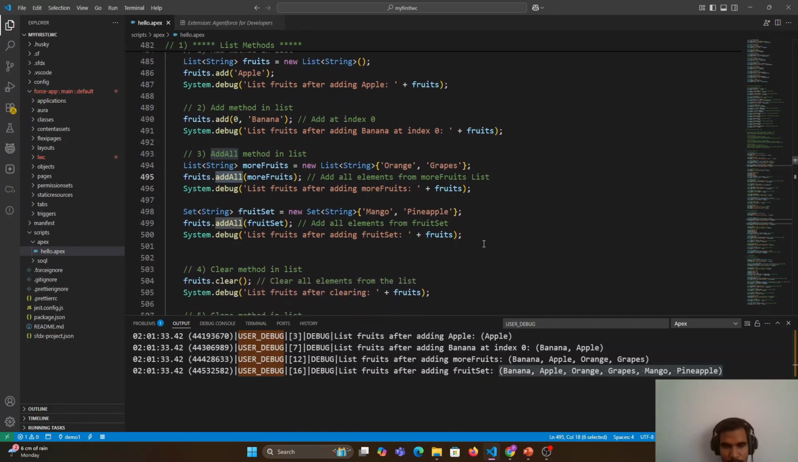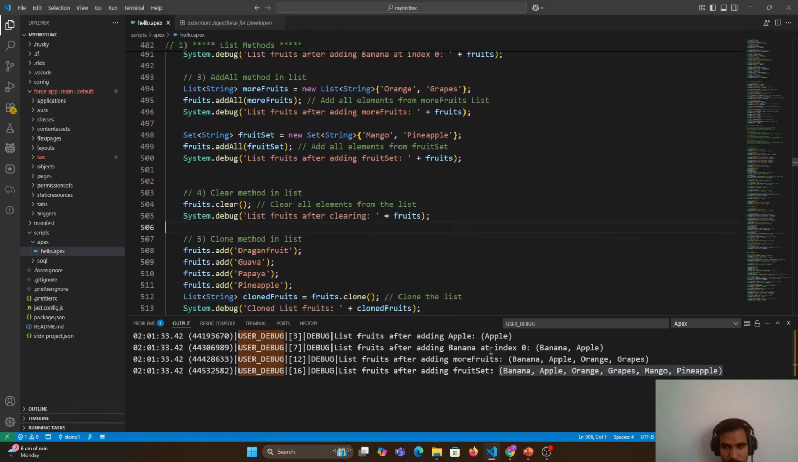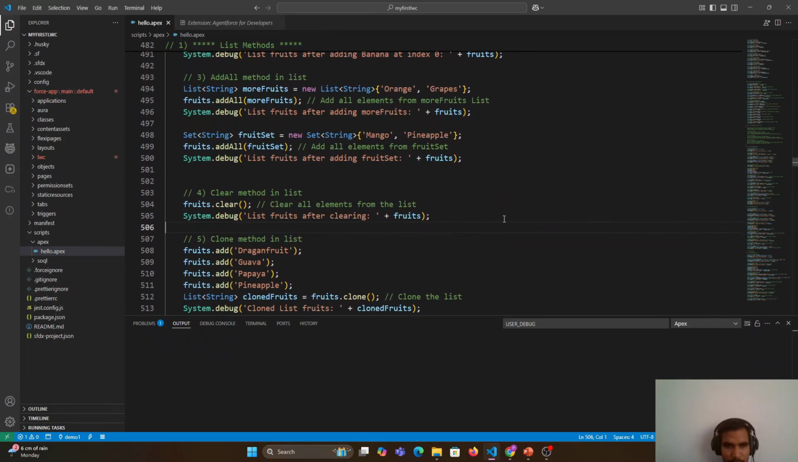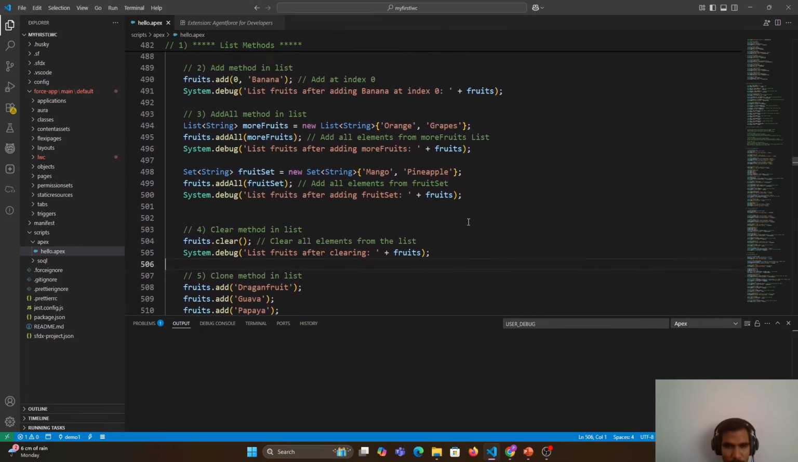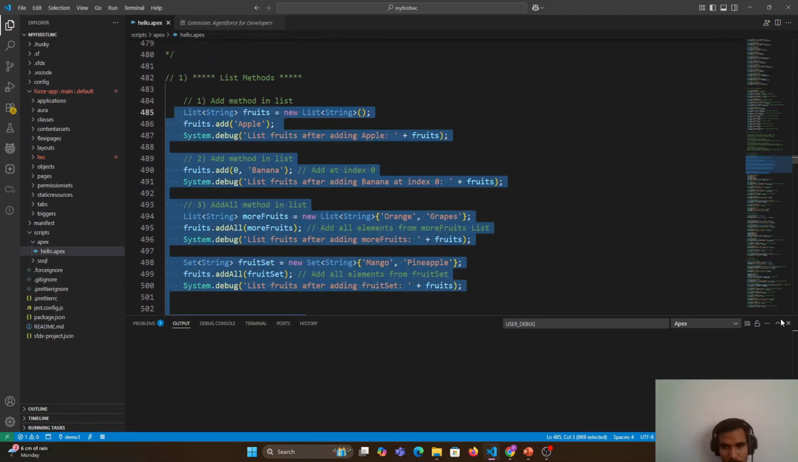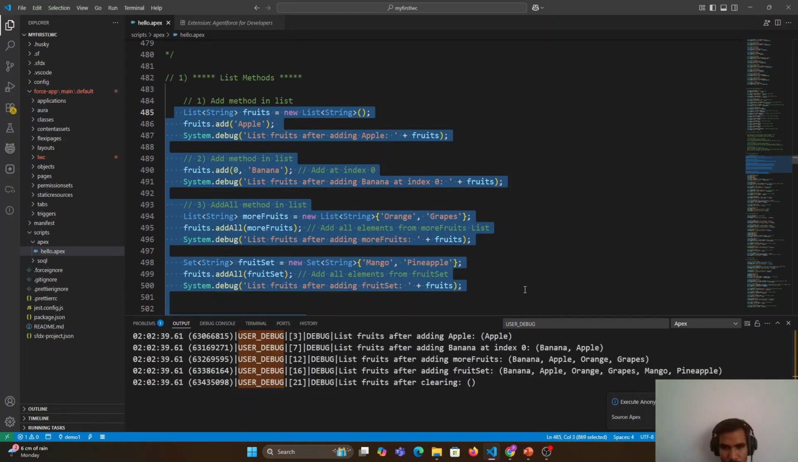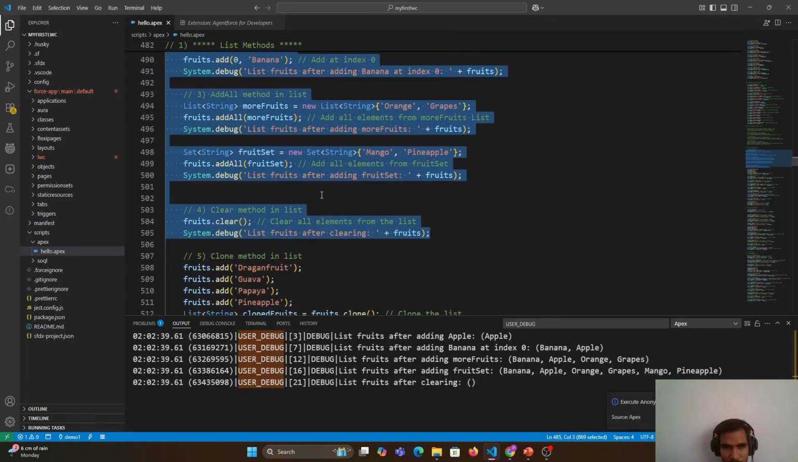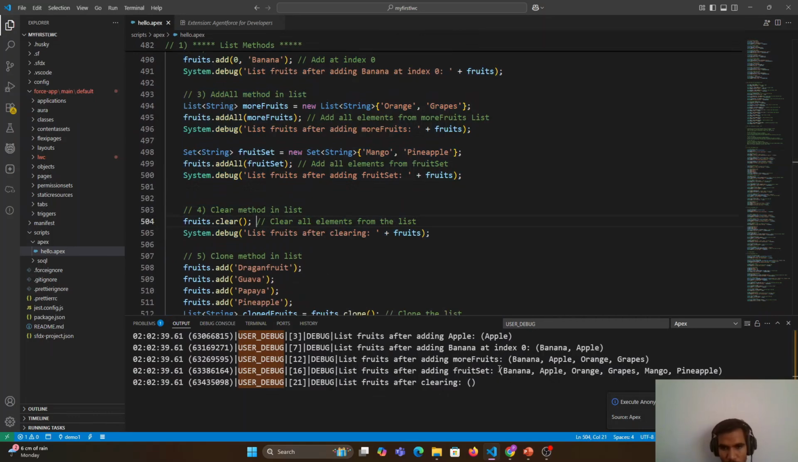The next function is the clear function. You can know from the name what its use is. If you want to clear your list or remove all the values, use the clear function. Here I am using the clear function. All the items will be removed using the clear method. You can see an empty list is displayed after using the clear method.